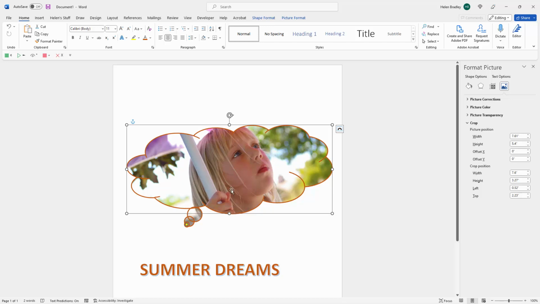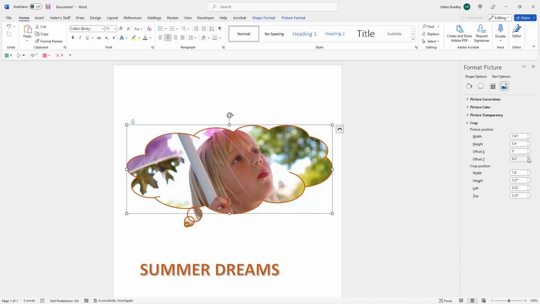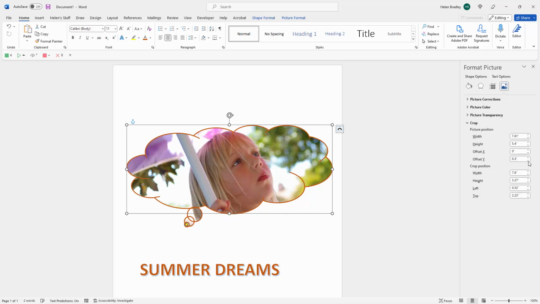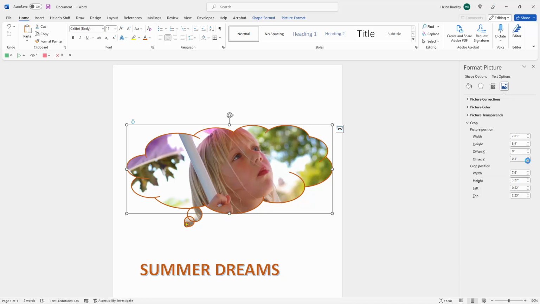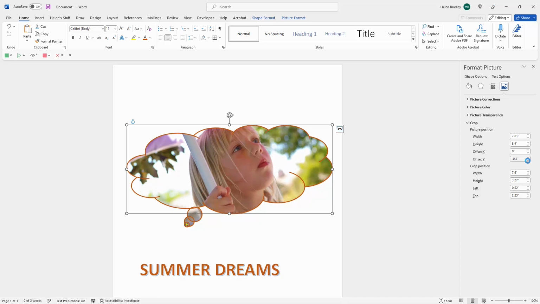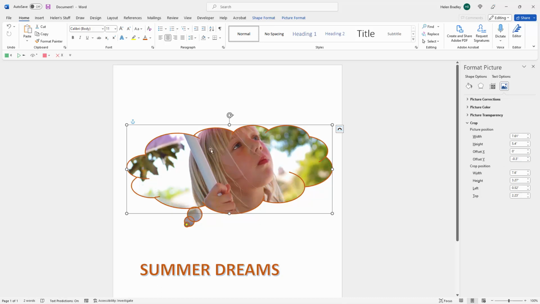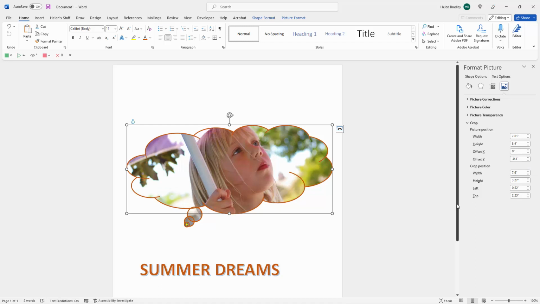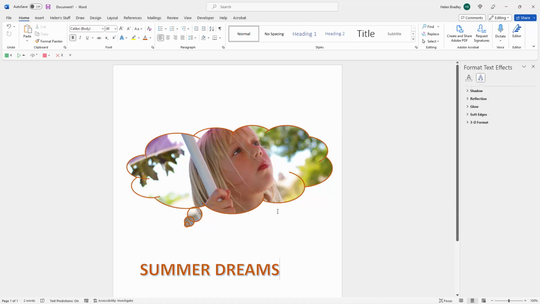Now if I want to move the image down or up, I can use the offset Y. If I increase the offset Y, I'm going to push the image down inside the shape. If I use the offset Y in a negative direction, then I'm going to push it up in the shape. So you can position your image inside your shape using these options. Clicking away, and we've got our image inside our shape in Microsoft Word.